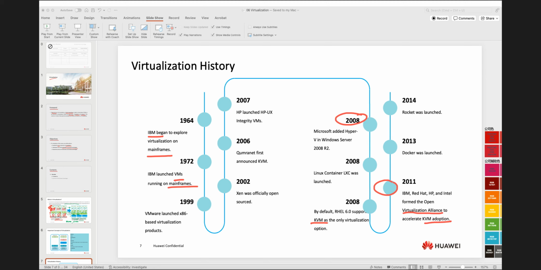And in late 2013, Docker launched, and Docker is still being used today as a container technology. And then later on, we have Rocket that also started. But again, these are just the history of virtualization, how you could virtualize certain things. Right.